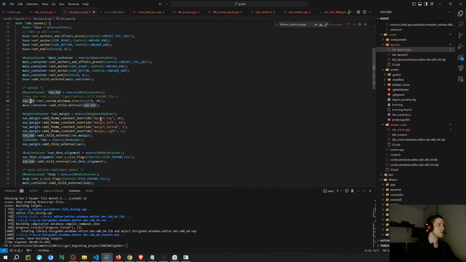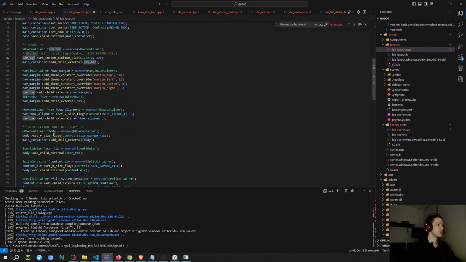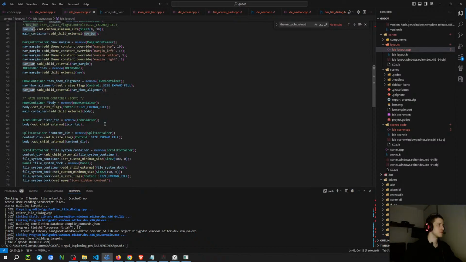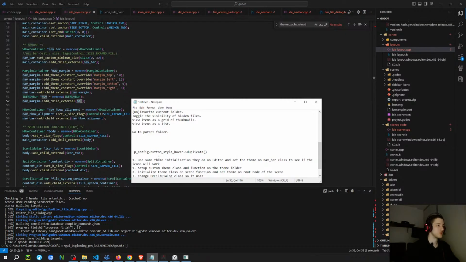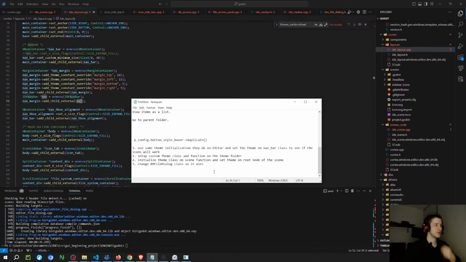So it's here. So initialize the editor theme here, then set the theme of this node should be... oh, it's not this one. Yeah, this node here. And then see if the icons work. Then after I do this, I'm going to think about the other, like how to do this here.